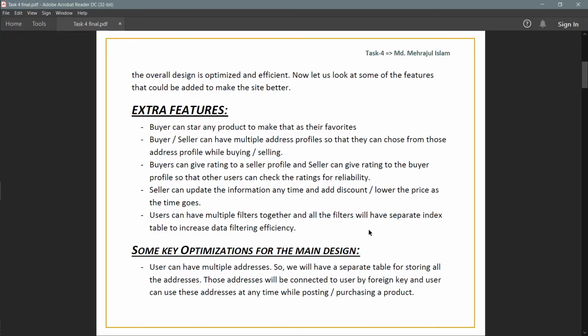Then users can apply multiple filters together, and the filters have separate index tables to increase data filtering efficiency. Clearly we have to pay attention to the filtering, because filtering is very important, as there is a lot of data and a lot of filters. We need to be efficient enough to keep up with the speed of the queries. So we need to give proper indexing and proper design to the database, so that the queries can have a more fluent experience.